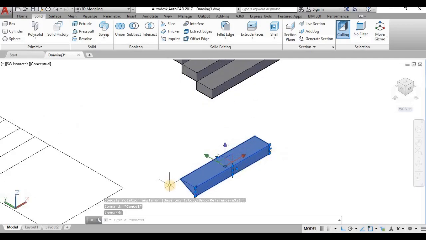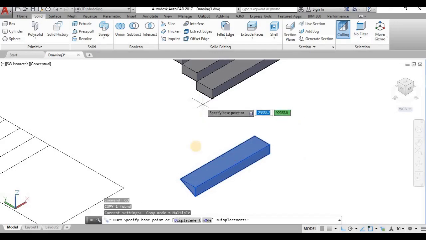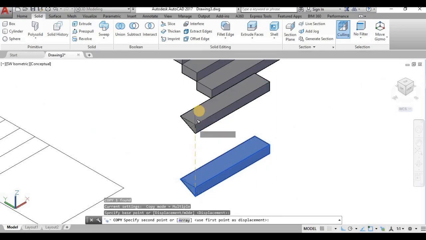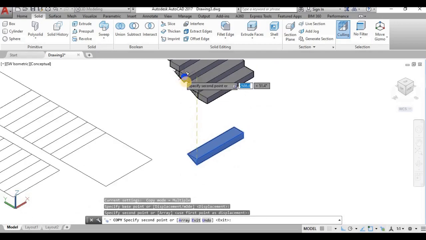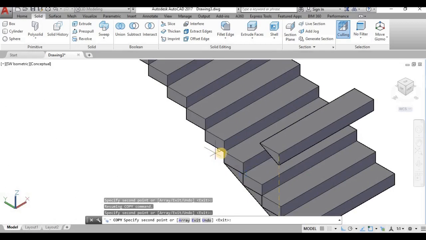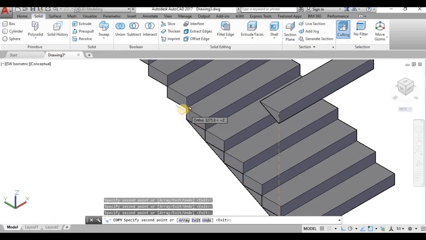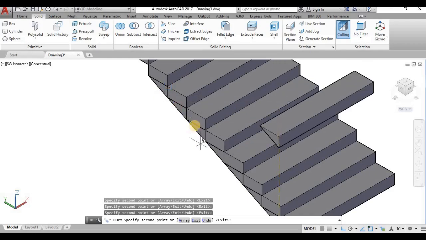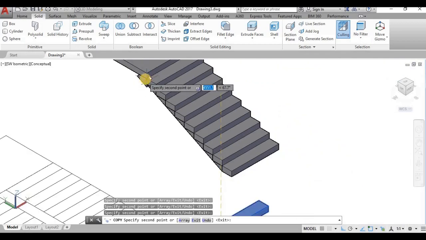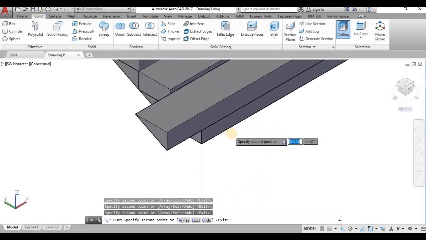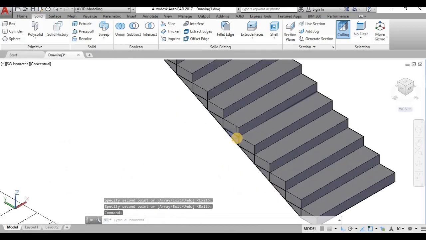Now I shall move this and place it. I shall copy it and place it at every corner. Copy. This is the base point. I shall place it at these corners. Now you can see this forms the accurate stair model.